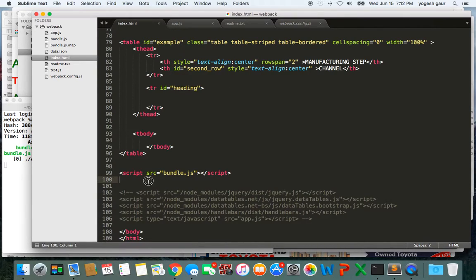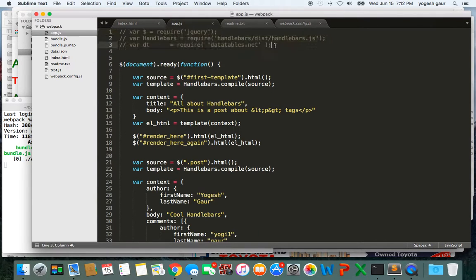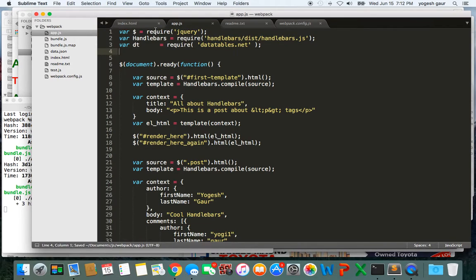What you want to do is go into your app.js and add all the module dependencies that you have. So here I have several things that I am depending on. I'm going to say $ requires jQuery. And then handlebars is going to require the source location for the browser version of handlebars, where I can compile it in the browser. So I'm going to include that. And here I'm including datatables.net, and I'm going to say var dt is equal to require datatables.net.